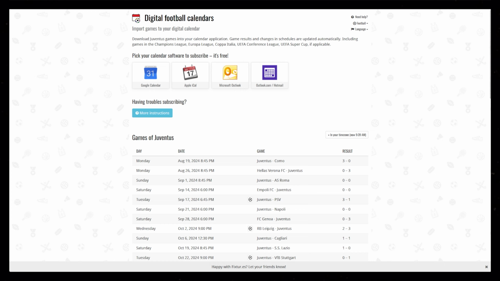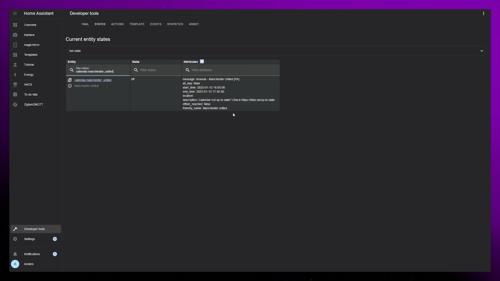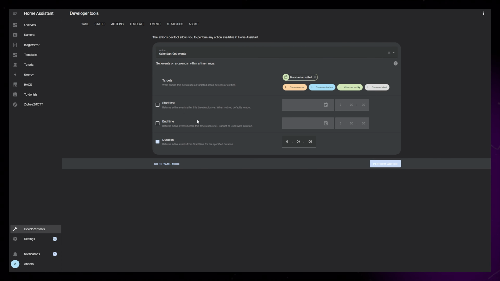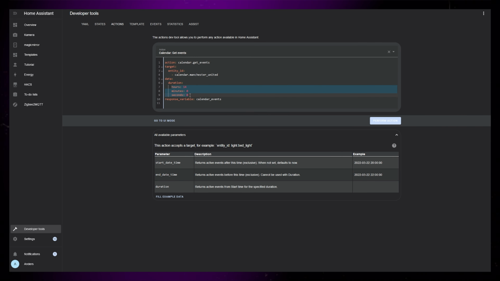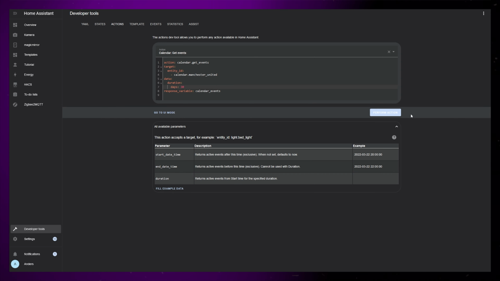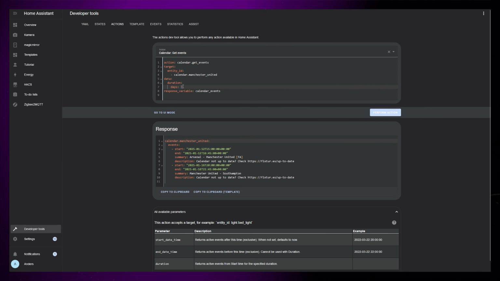If you look up your calendar in DevTools inside Home Assistant, you can see that we only get info about the next event. So we will need to create our own template sensor with more upcoming events. If we go into the Actions section in DevTools, we can run the Calendar Get Events action, and if we set a long duration, you can see that we can pull in more upcoming events than just the next one. We can use this to create a template sensor.